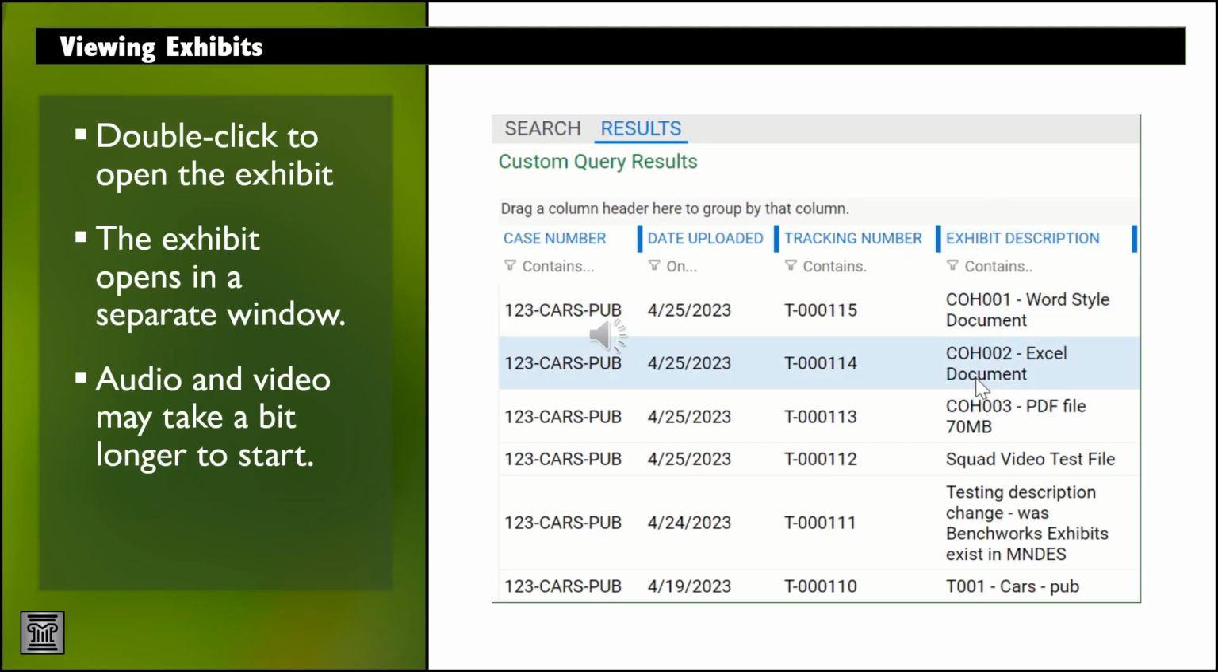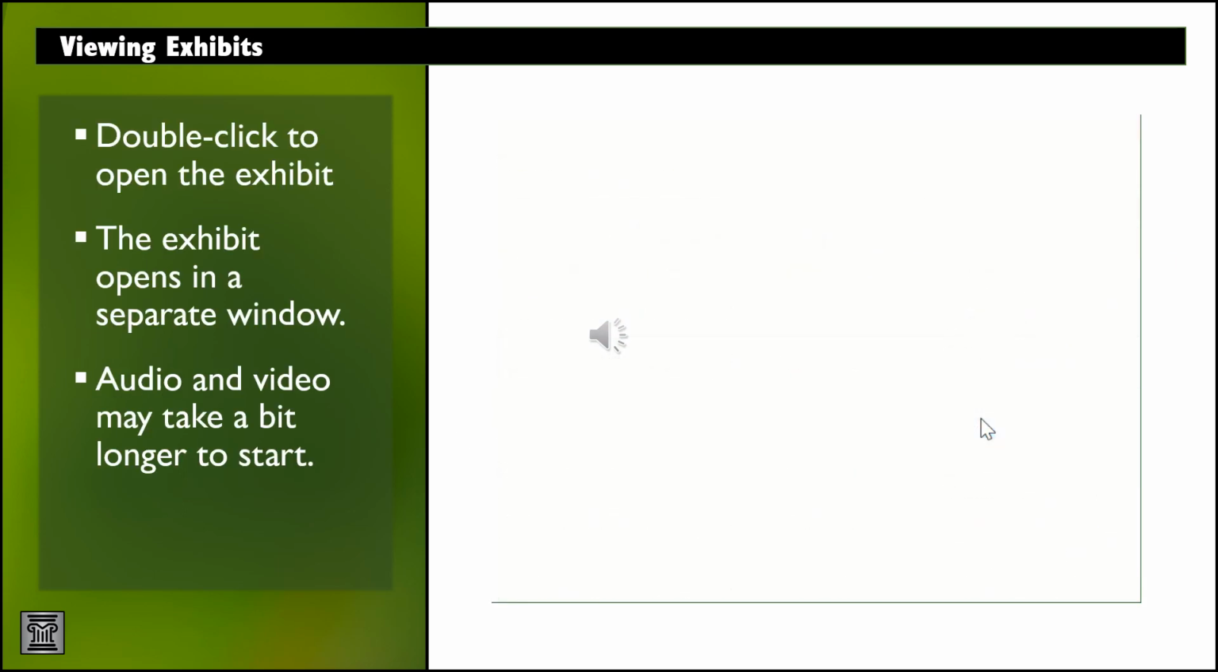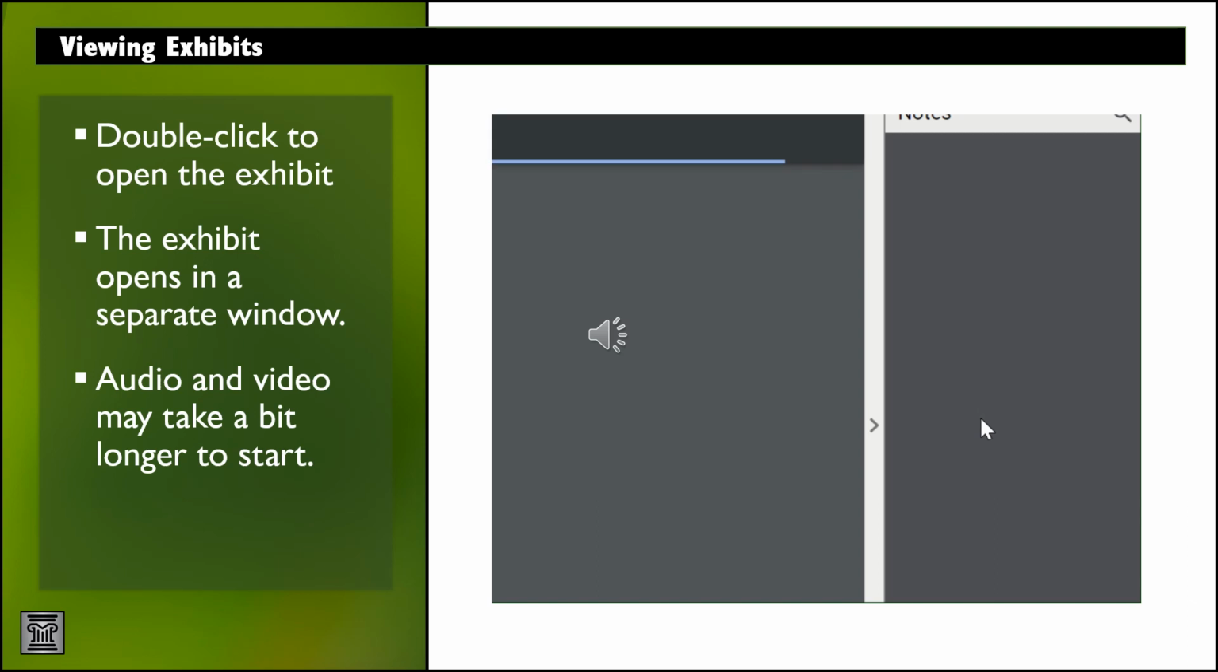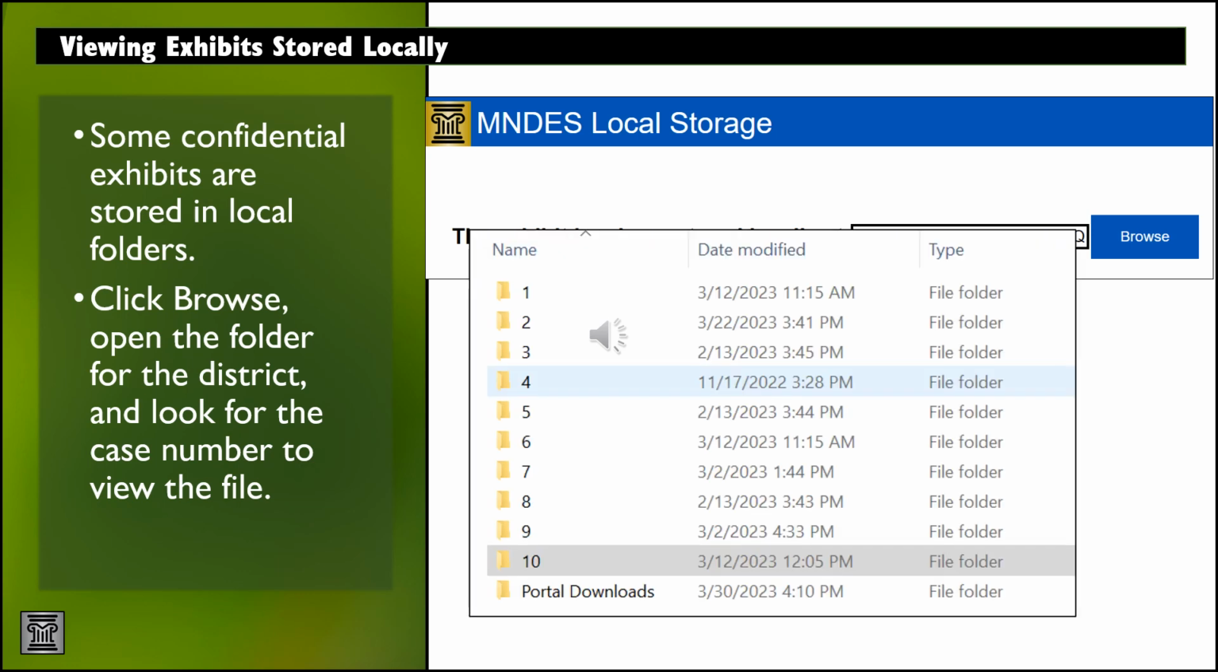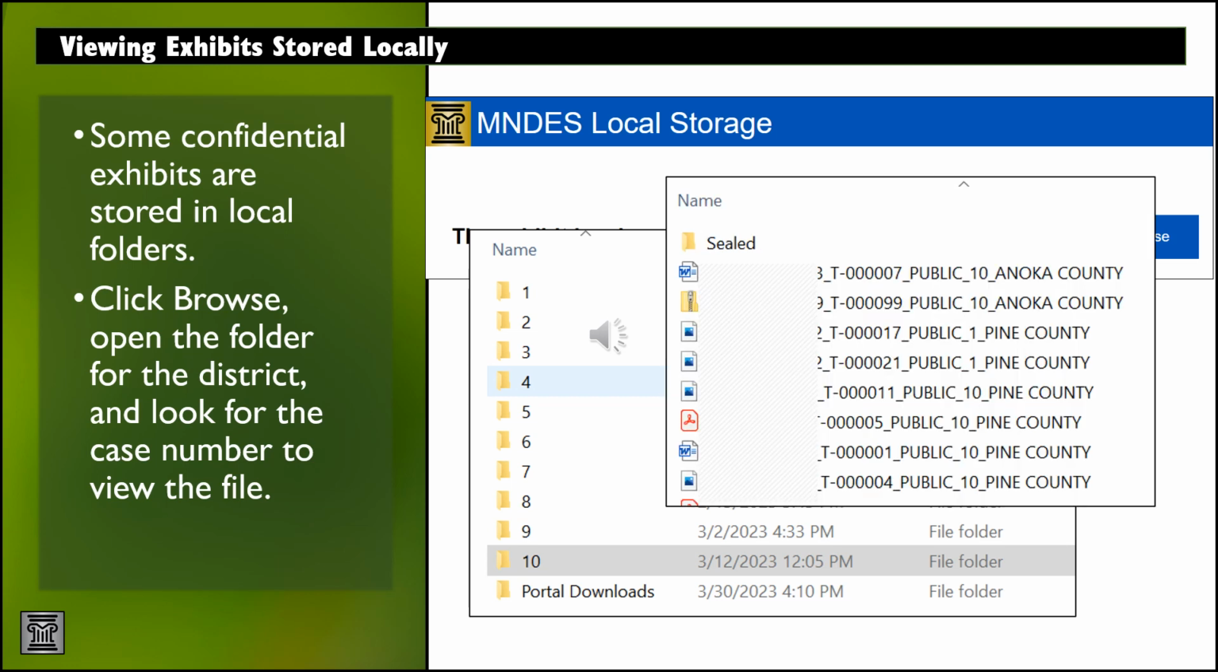To view an exhibit, double-click anywhere in the row for that record. The exhibit opens in a separate window. Be aware, if opening an audio or video, it may take a bit longer for the player to start. Some confidential exhibits are stored in local folders. When you open an exhibit that is stored locally, you will see a screen called Local Storage. Click Browse, then open the folder for the district and look for the case number to view the file.